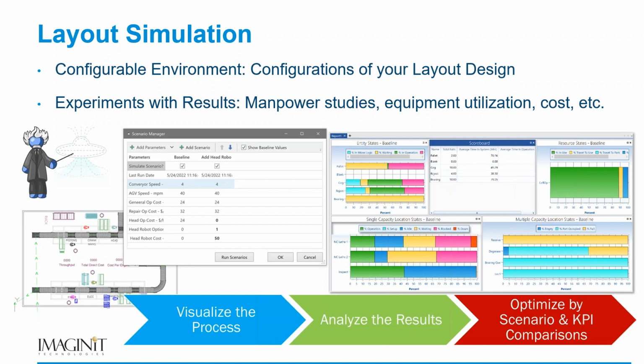Okay, so for instance, very simple example here of a scenario manager where I have my baseline. The baseline experiment is diagnostic and it's descriptive. It's exactly what has happened in the past. But what happens when I add another robot, right? My conveyor speed is going to be the same. But I have a new operator and I have a cost to that operator. So I wanted to adjust and see what happens when I add this new variable in, right?